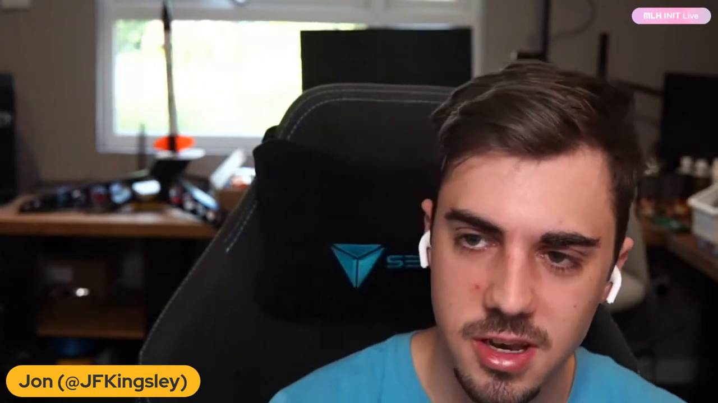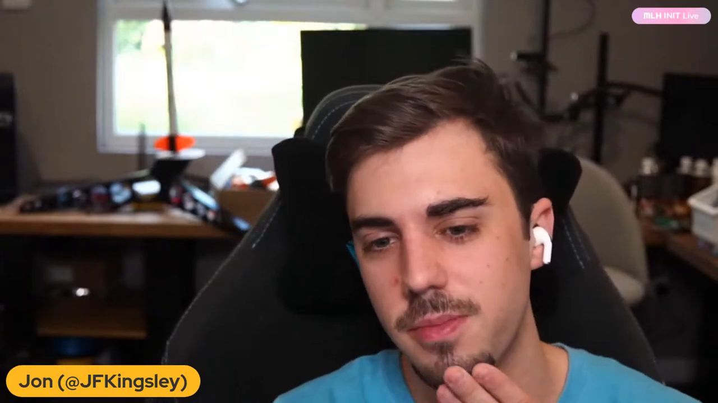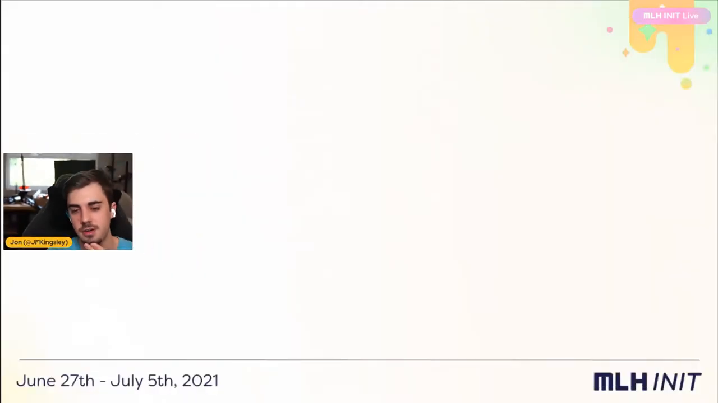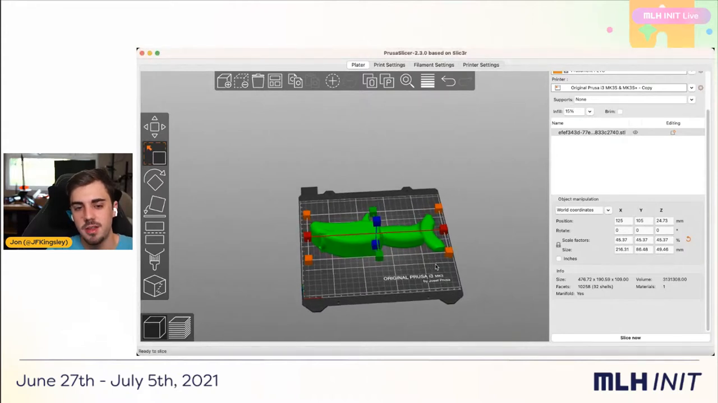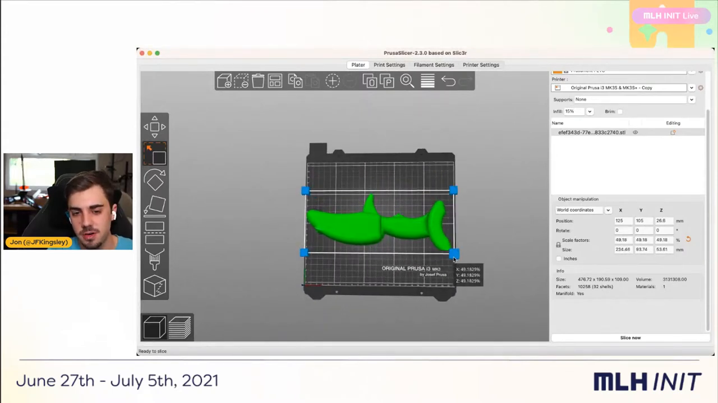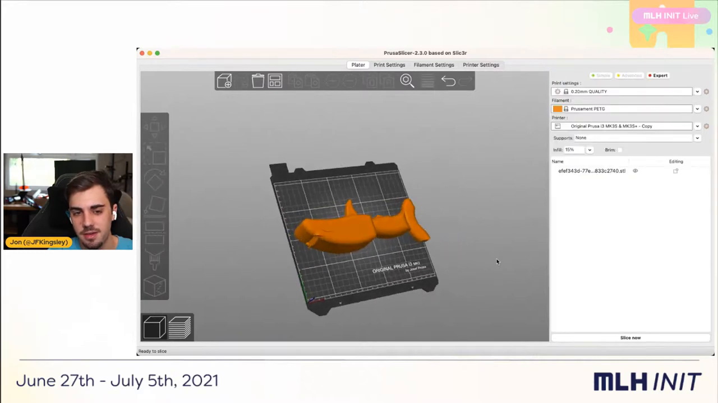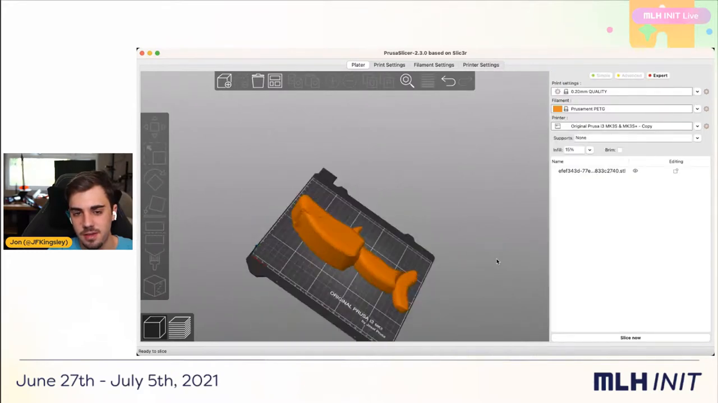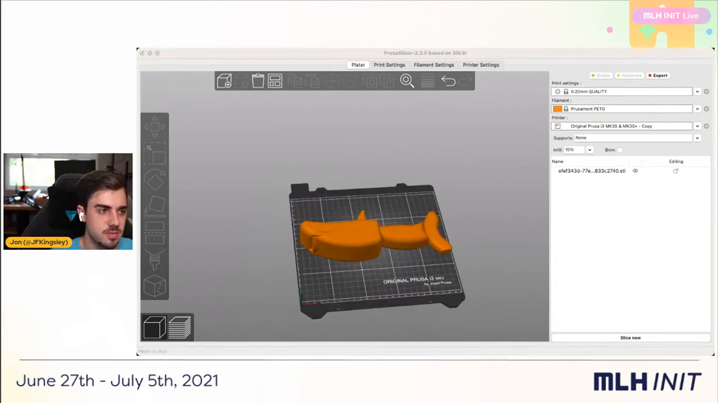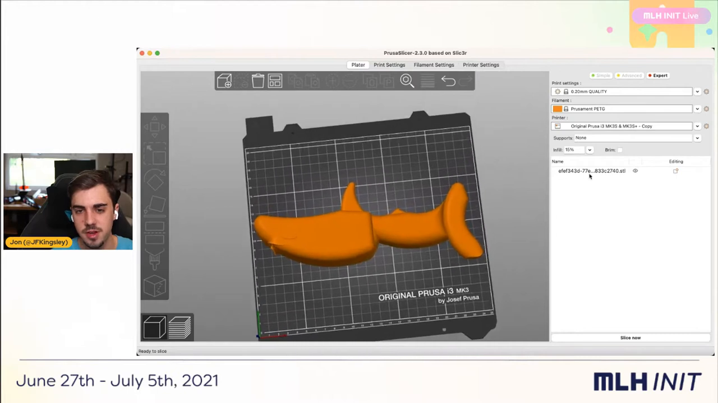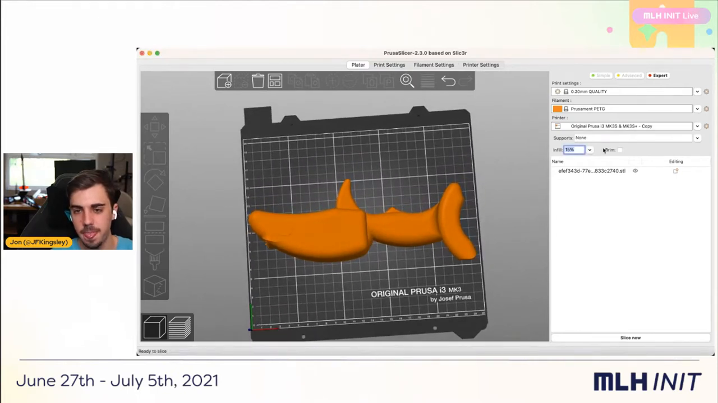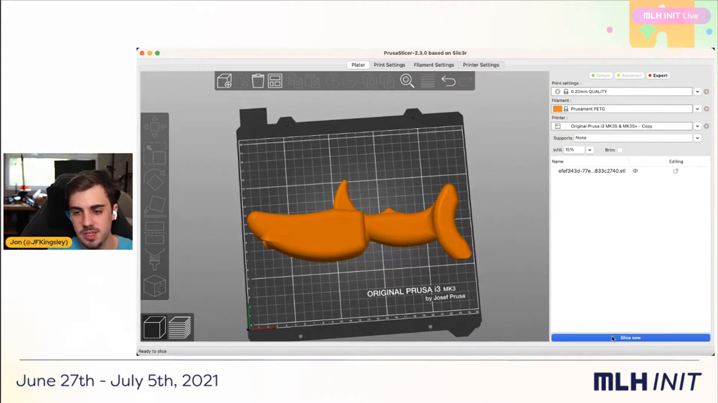Let's jump into Bambu Slicer. Okay, we've got our print settings here. What are we thinking? This is a chonk. This is a big chonky boy. How big is it? Great question. This is tip to tail. This is 431 millimeters. Infill. All right, let's slice it.